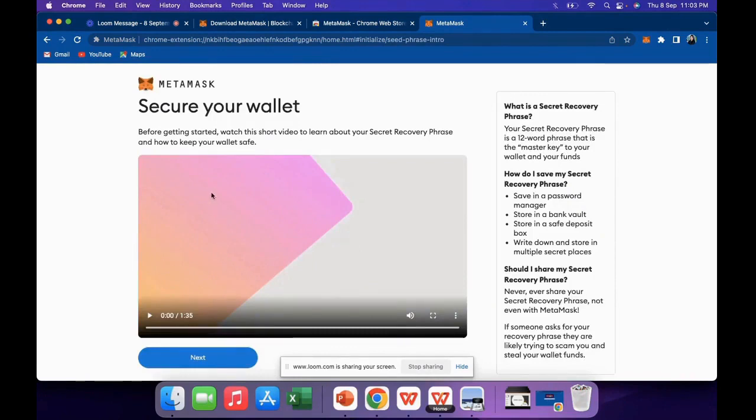Once you have confirmed the password and clicked on agree button, you will be directed to this screen where you will be shown a video of almost 1 minute. And it is the video regarding the secret recovery phrase. So in the right hand side, you can see there's information written about this. It's a 12-word phrase which can be considered as a master key to your wallet and funds.